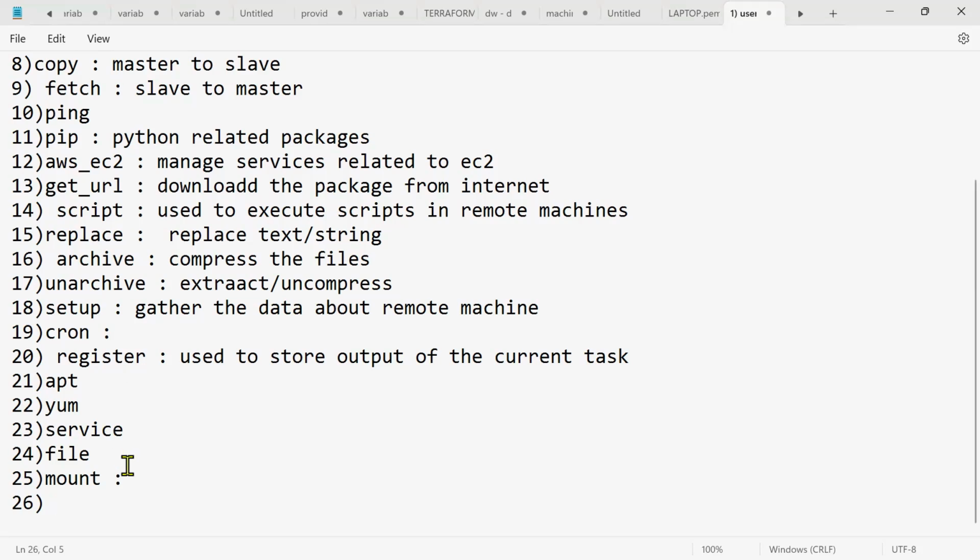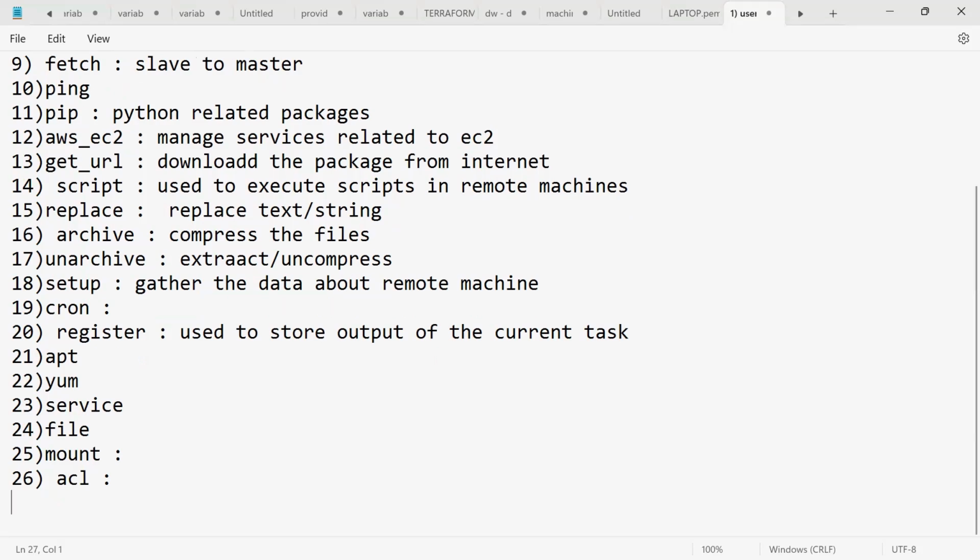ACL module. ACL. What is ACL? Access control. You studied this in AWS. I explained this. Access control list, security group, NACL. Yes, right? Access control list. That is the one. 27.